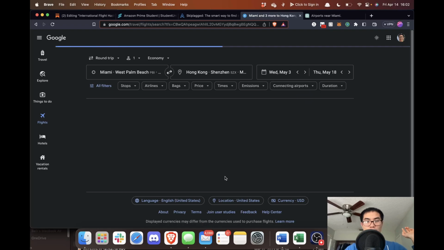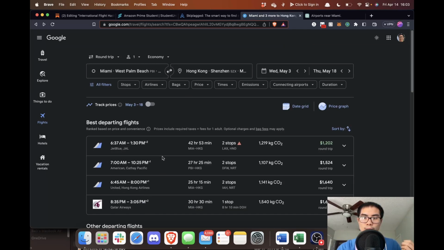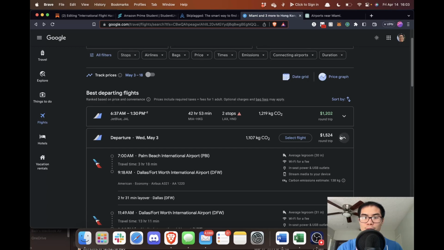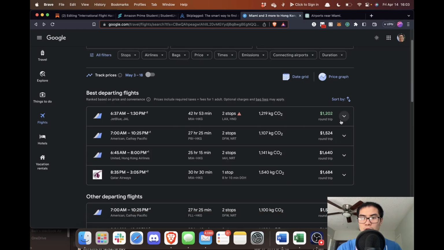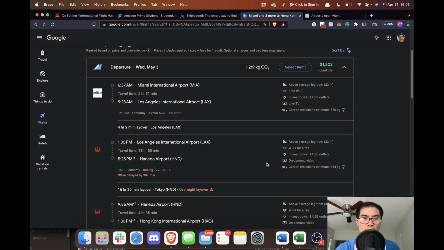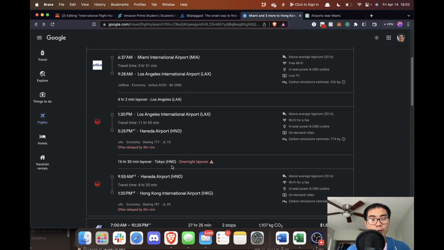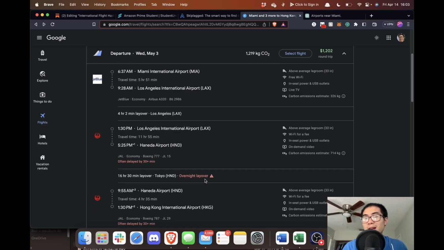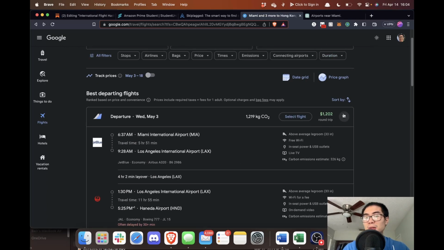Then we click search. So we can see the best departing flights, the cheapest one being 42 hours long. If you want it to be less long, you can choose a different flight. But if you want a savings, you can choose this one. We can see that you have a 16-hour layover in Tokyo, which is why this flight is so long. However, I would just take this one because you can just have a small mini vacation in Tokyo on your way to Hong Kong. And that doesn't seem like a bad idea.